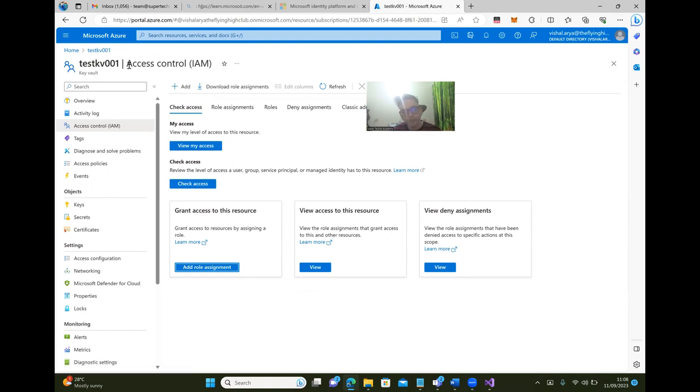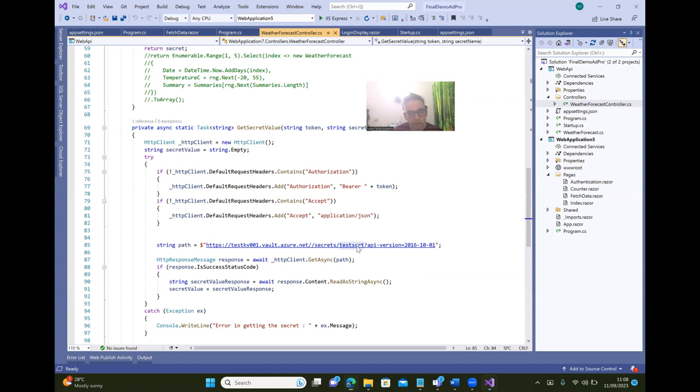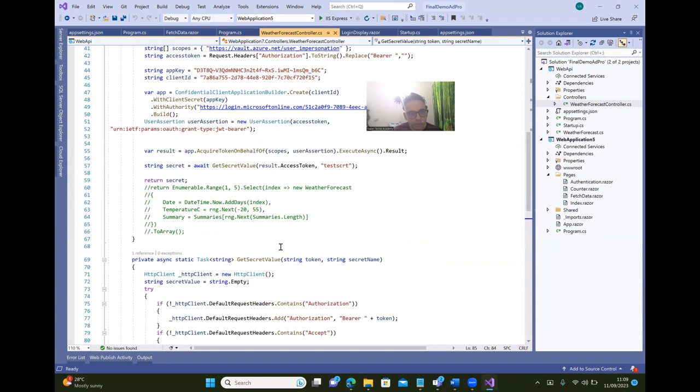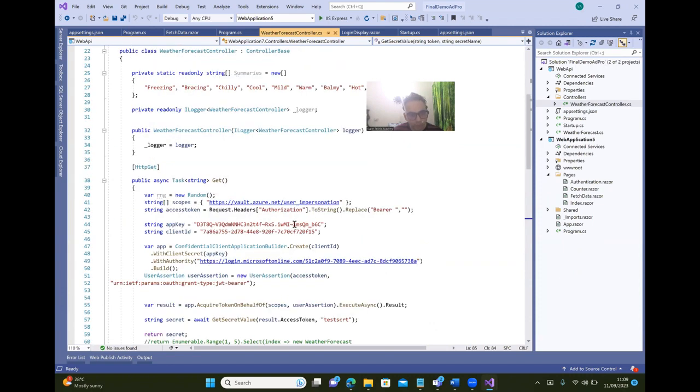So once that part is done, then you can go in the code and put the secret here, and we have got the token from the UI here, and this is a key vault URL, right? So look carefully here. So this is the token from where we are getting that API call, right?